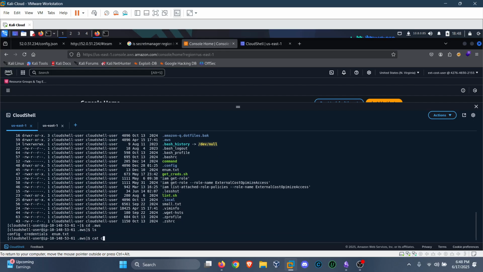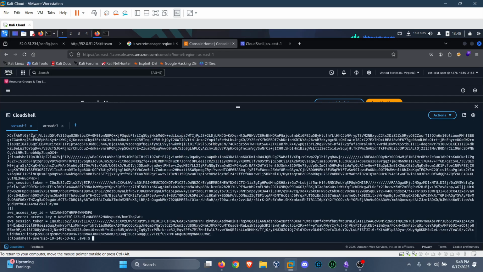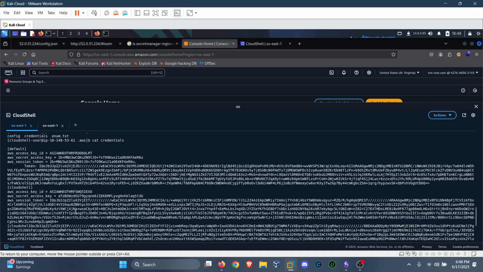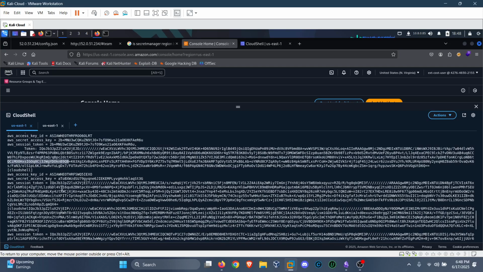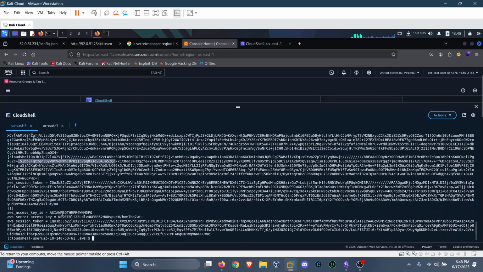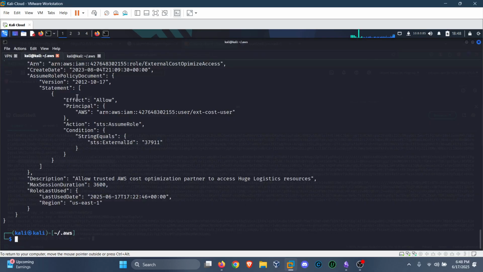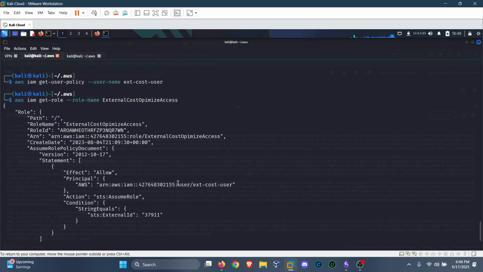Checking .aws credentials, and quite a lot there. Default, yeah. Anyways, let's go ahead and continue.